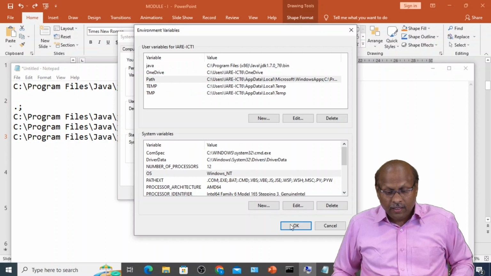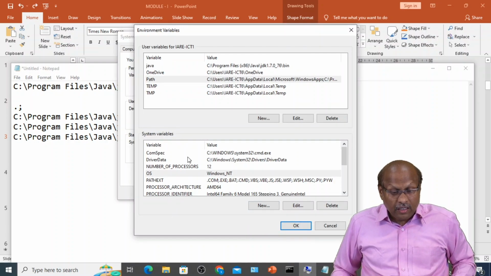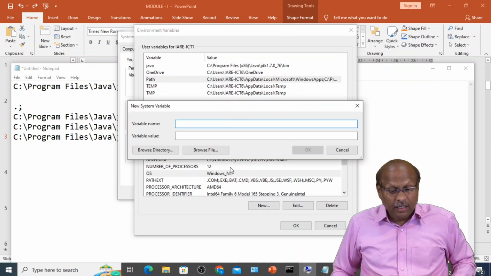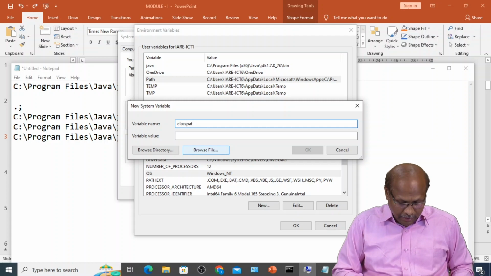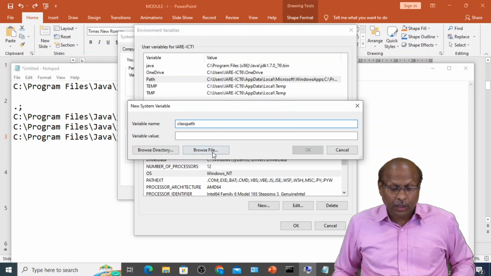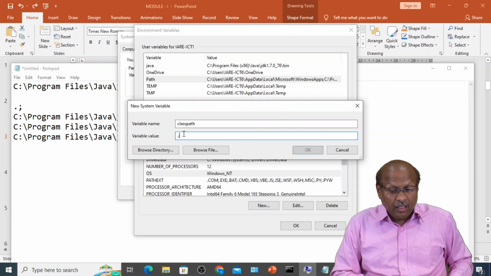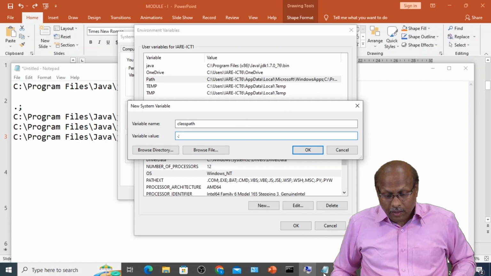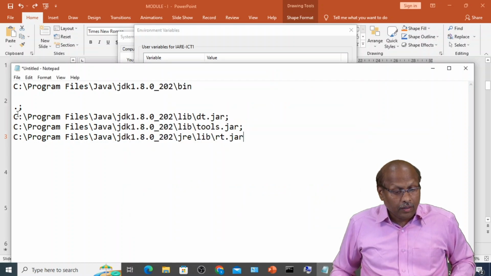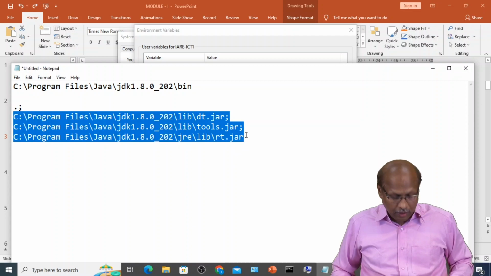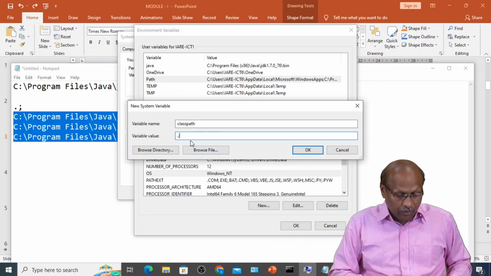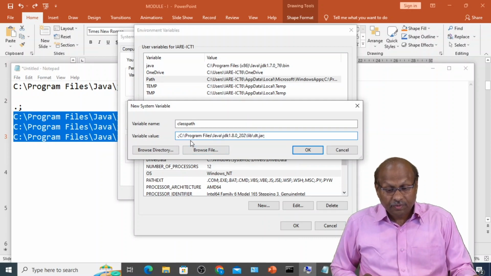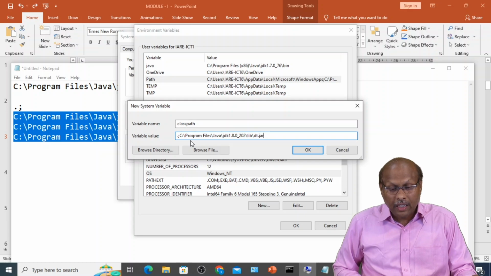Go to the class path again. Here, create a new one. As class path is not there in the system, type CLASSPATH. It is not case sensitive, you can write it in lowercase also. At the same time, I have to copy everything. This one I will copy, Control C, Control V. At the last one, I will remove the semicolon.